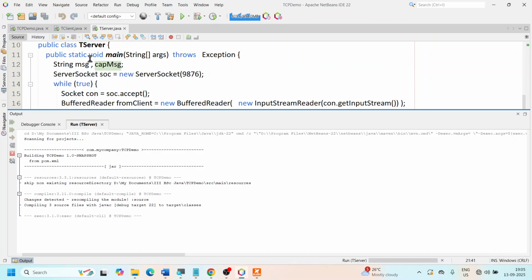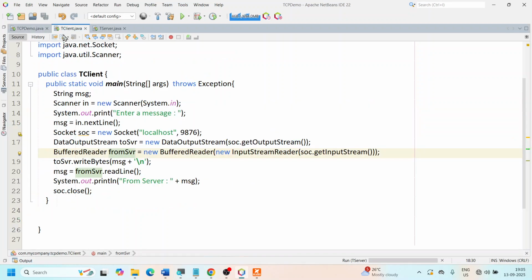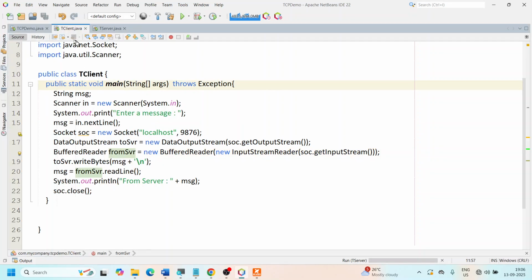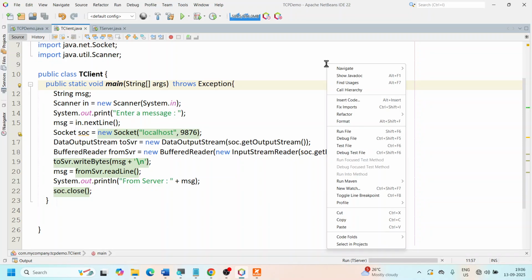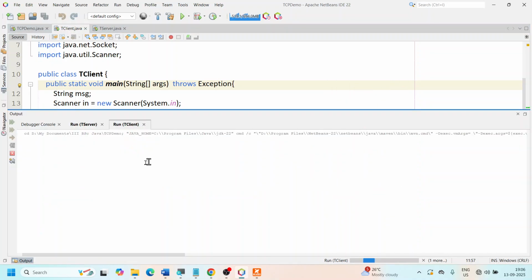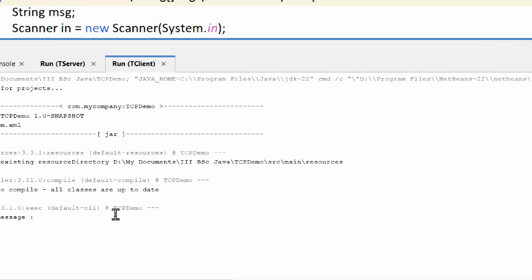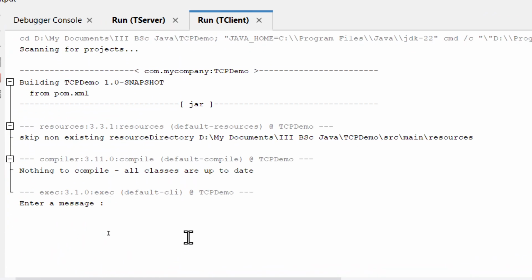Now let us come to the client side by clicking on the client. If you closed it, just go to the project and double click on it. Come to the client side, right click and then run it. The client runs and it is going to ask you to enter a message. And I'm going to say hello server. Okay, this is the client message.